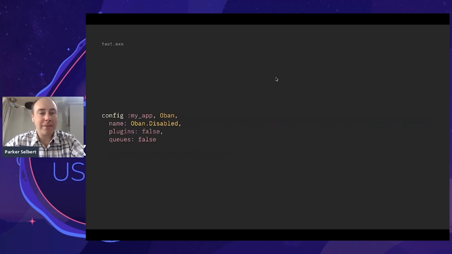So to do that, we have to start by changing the name. So this is our test config from before. And we're changing it from the default name of Oban to Oban disabled. And that's because within our individual tests, we want to start up a separate supervisor, and there will be a conflict on the name. So in this case, we're going to have something that just runs in the background and doesn't actually do anything.